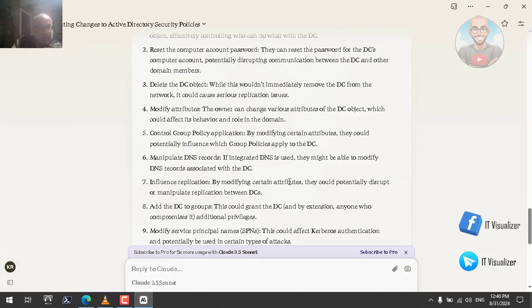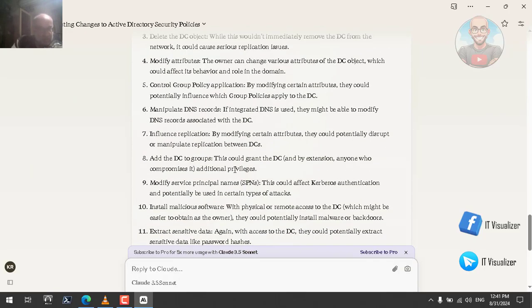Influence replication. By modifying certain attributes, they could potentially disrupt or manipulate replication between DCs. Add the DC to groups. This could grant a DC, and by extension anyone who compromises it, additional privileges. So he can add a computer to a certain group, and add a DC to other groups, which will grant the DC more privileges. I don't know how this can be done, but it could be.